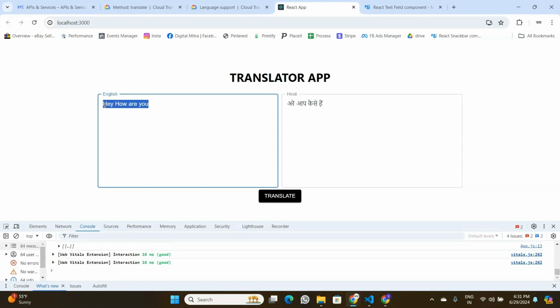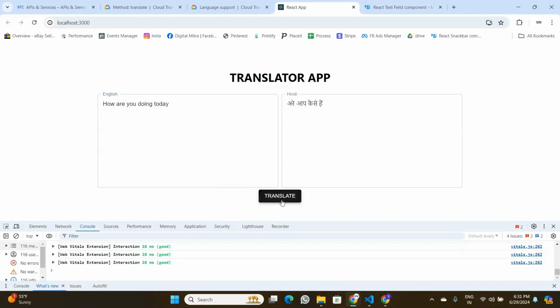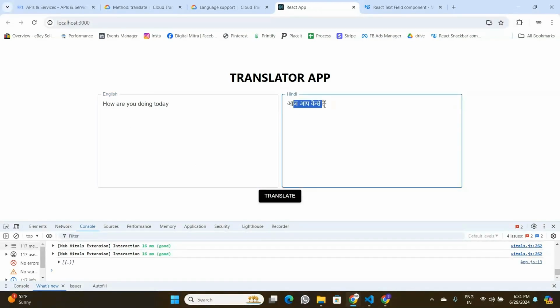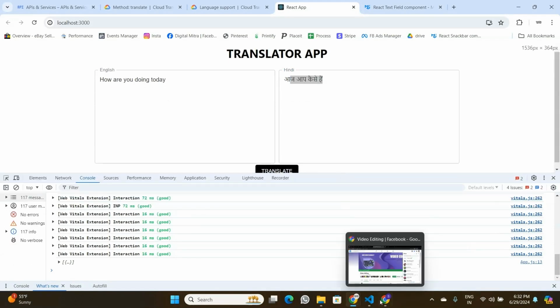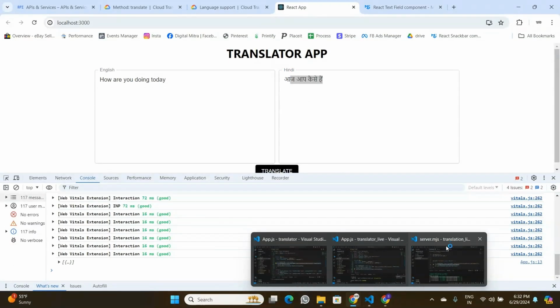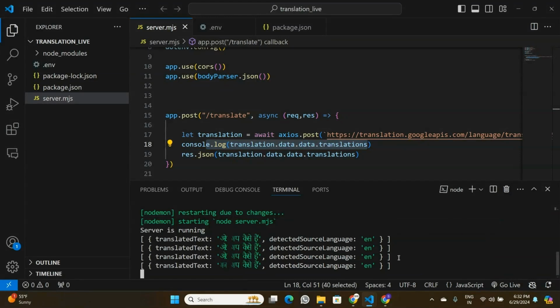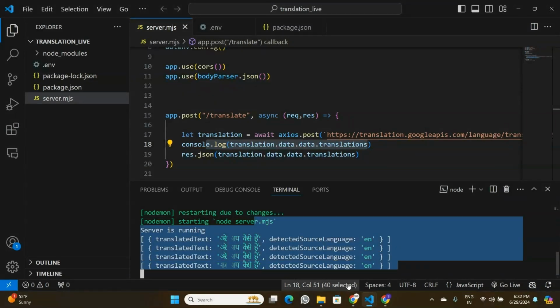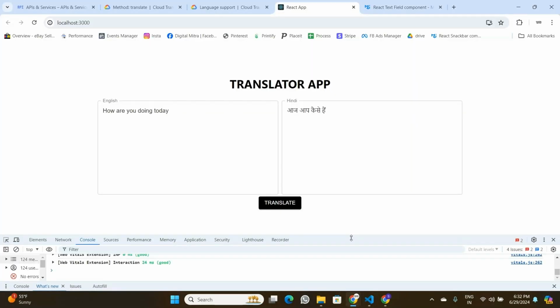Let's try some other text here. Let's try to translate something else. I'm just going to enter another text here and try to translate again. We can see that our translator is working perfectly fine, and we are receiving all the calls on the backend. We are able to see all the logs here. We are receiving the text here. So our translator app is working fine.